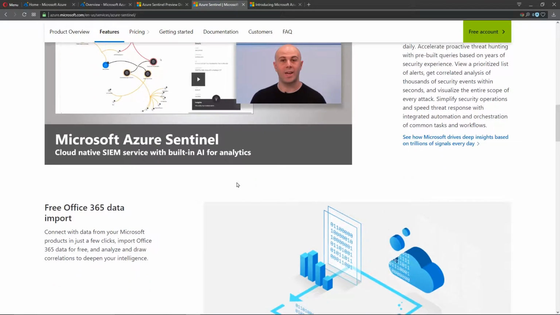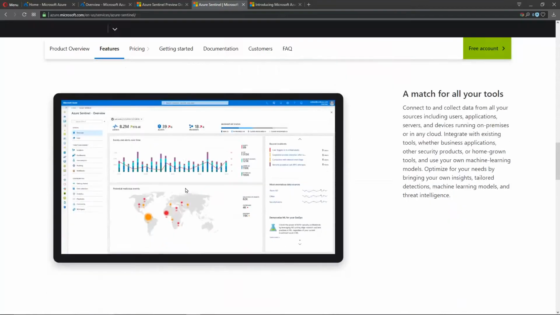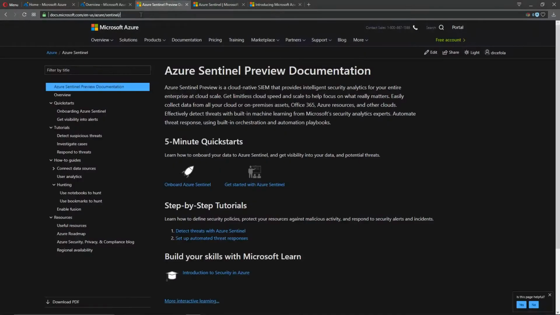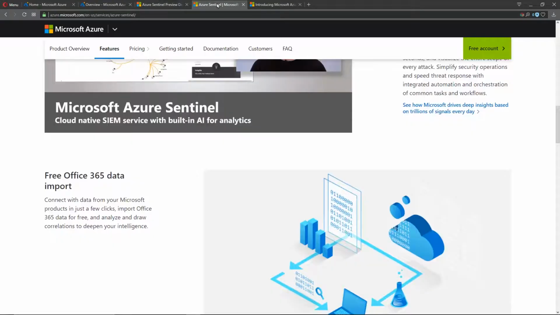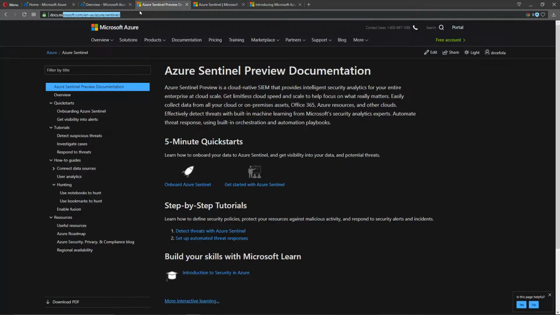They talk about it at a high level, and I'm going to show you how to get this thing set up and implemented. There is the Azure documentation specifically around Sentinel. This is preview documentation, so you can't get to it from the regular docs page, so I will link this in the description along with these other two links just so you can have them.